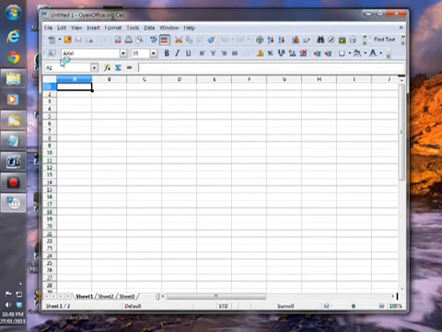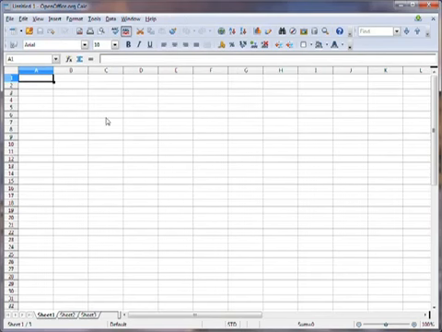So as you can see, basic spreadsheet stuff here. So in this little demo, I'm just going to put in some basic rainfall data, and we'll make a chart out of that. So let's start with a couple of columns. We've got some months and some rainfall.